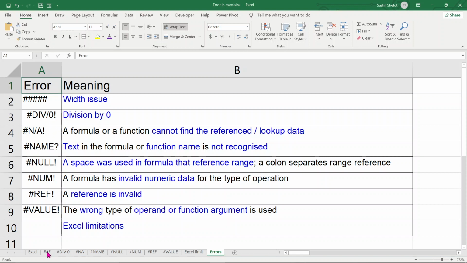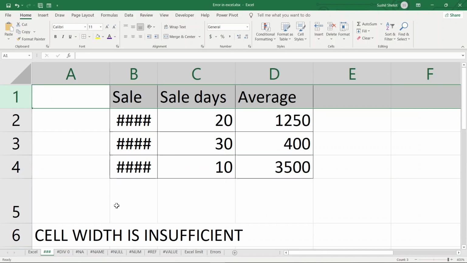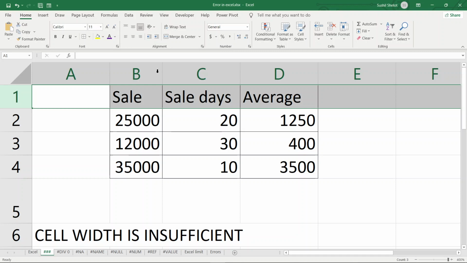Let us go from the beginning. The first one was because of the cell width. It's quite obvious that if we make the cell width sufficiently wide, it will work. So either you go over here where I am highlighting right now, I'm choosing the divider between column B and C and double clicking it. As soon as I double click, the error goes away. The cell width has expanded to sufficient width.